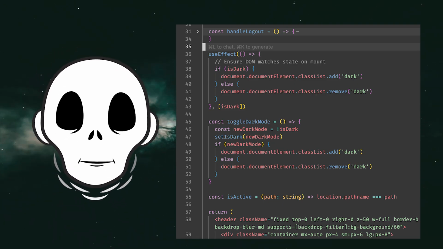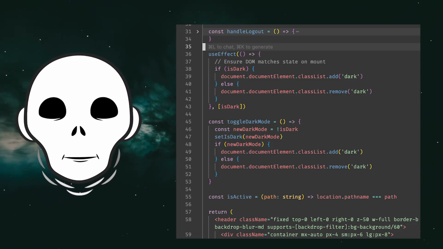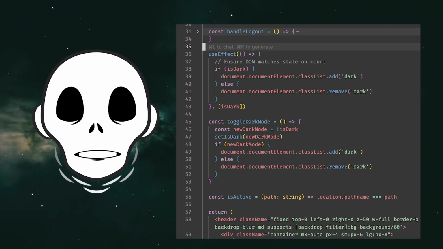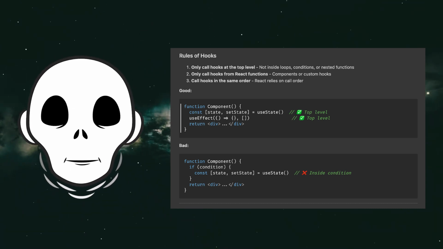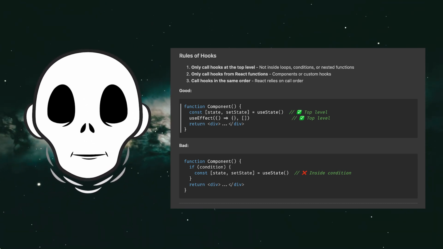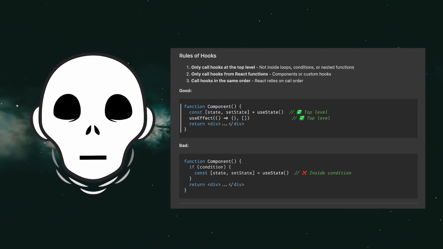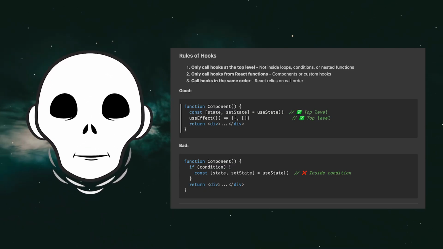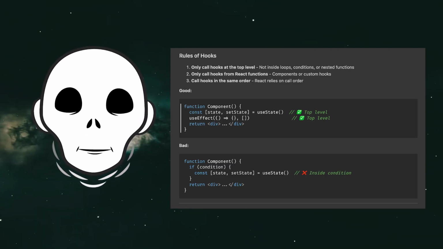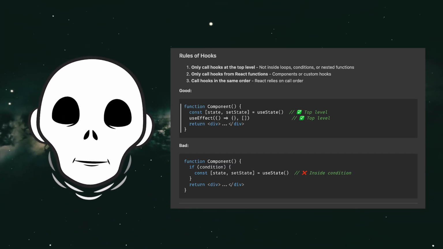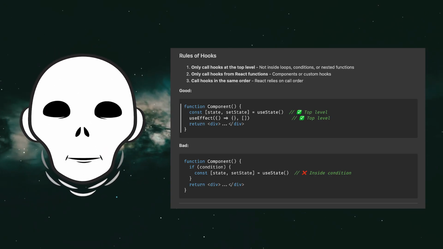The rules of hooks. Break these rules and React breaks. Rule 1, only call hooks at the top level. No loops, no ifs, no nested functions. Rule 2, only call hooks inside React functions, components or custom hooks. Rule 3, hooks must be called in the same order every render. React tracks them by order, so no skipping. Follow these and your app stays happy.